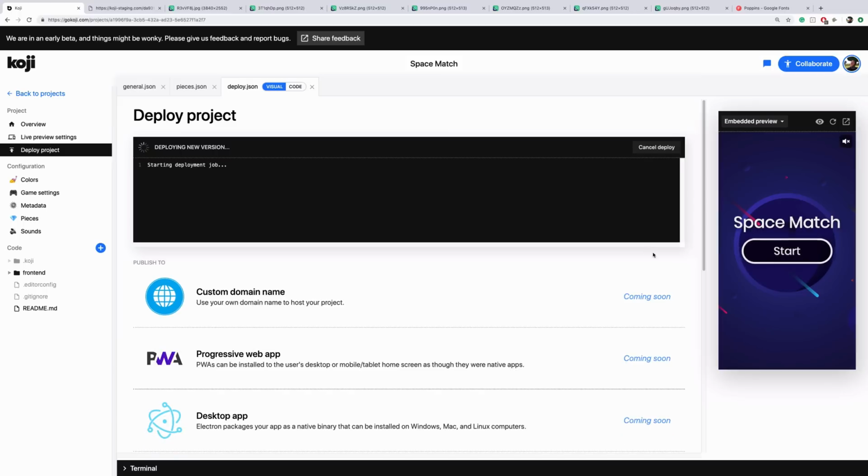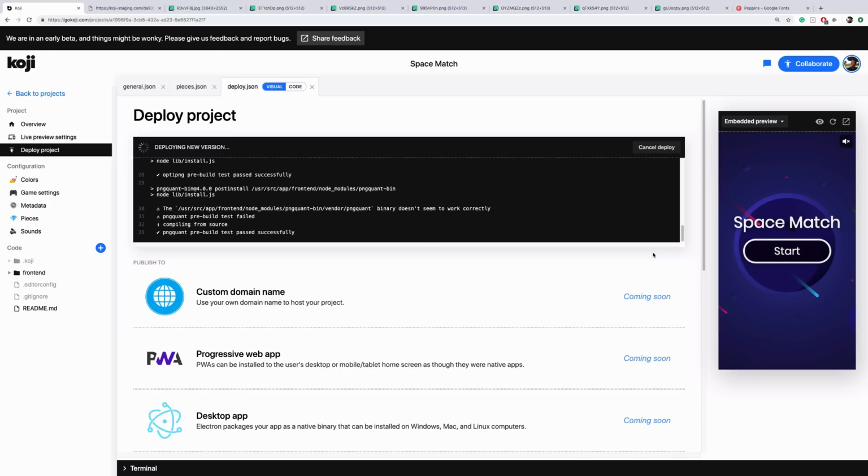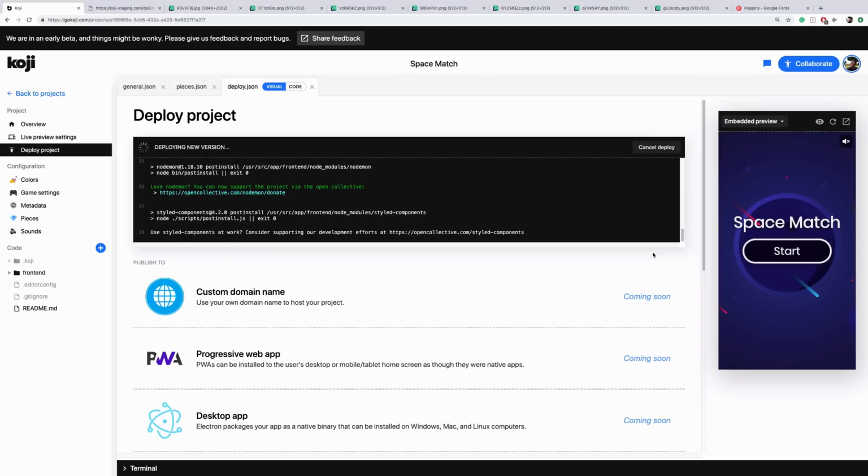So when we click on that button, a few things are happening. It's taking care of all of the DevOps that nobody wants to do. It is compiling the container. It is setting up the EC2 instance on AWS and a bunch of other stuff that we no longer have to worry about because Koji takes care of that for us.